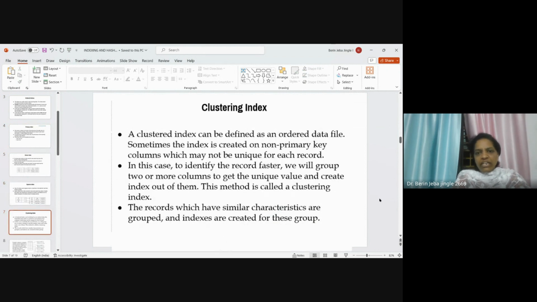Next, what is the clustering index? Clustering index comes under the ordered data file. We already studied the ordered data file, where indexing is sorted. Sometimes the index will be created using a non-primary key. At that time, it does not have a unique value for that record. A primary key means it is a unique record; in a table, a primary key has a unique value. If an index is created on a non-primary key, then it does not have that uniqueness.